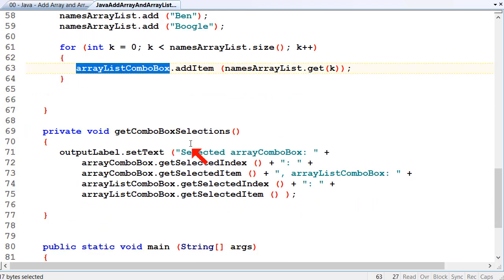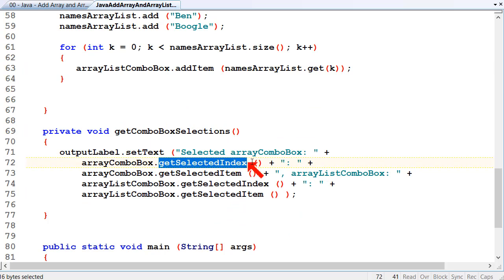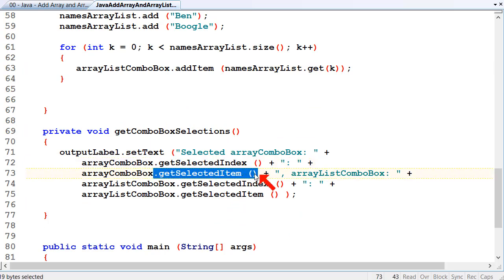Okay, and then the get button down here just determines what index was selected in the array combo box and what the item was selected. So that gives you the text of the item, and this one here gives you the index of the item. And they start at 0. Like with arrays, combo boxes start at 0. And same for the array list combo box and index and item. Okay, so hopefully that's pretty simple stuff.